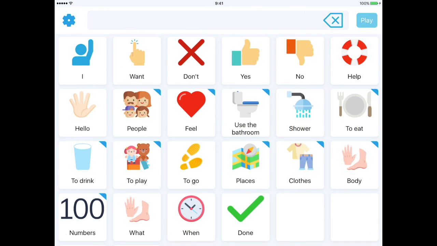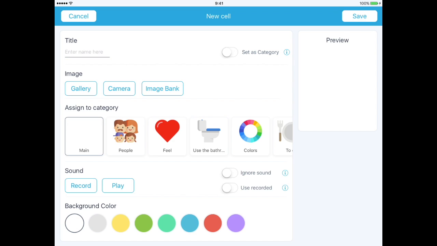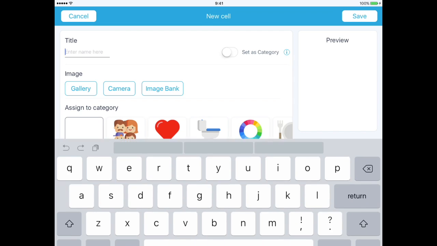To create a new cell in CommBoards, access the editing mode and click on the New Cell button on the top right corner of the screen. Any new cell can be customized with your image, your voice, assigned to any category, or be turned into a new category and have its own background color.